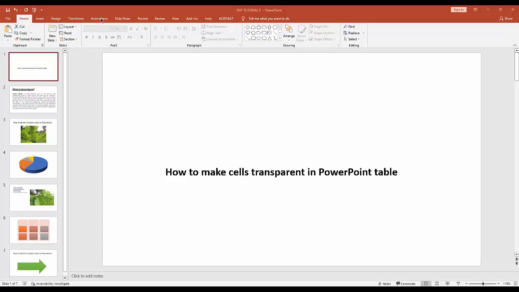In this video, I am going to show you how to make cells transparent in a Microsoft PowerPoint table. Without further ado, let's get started.